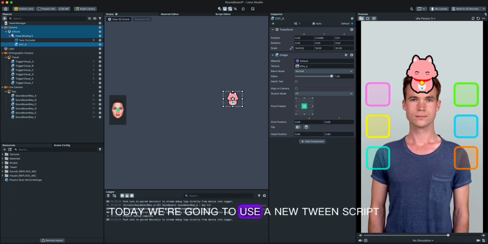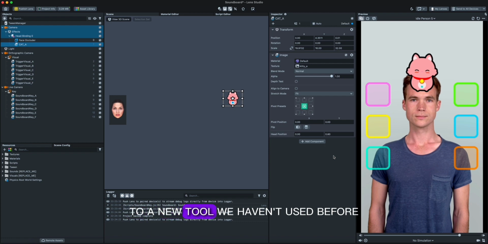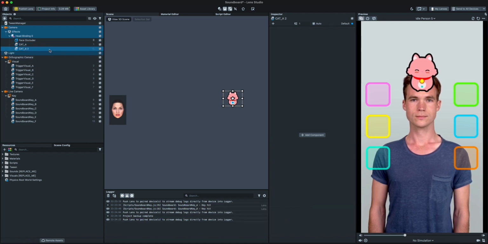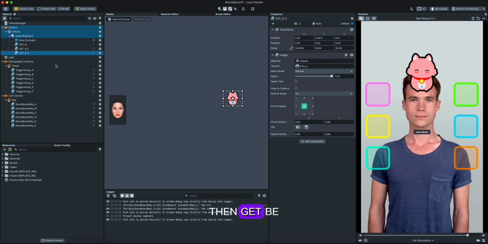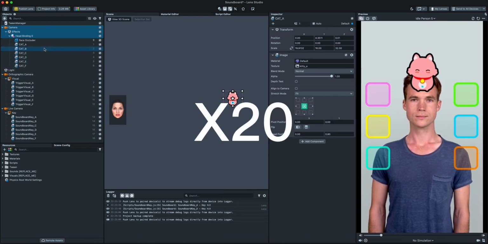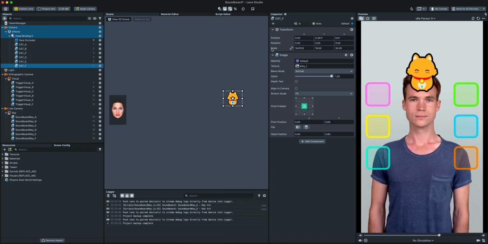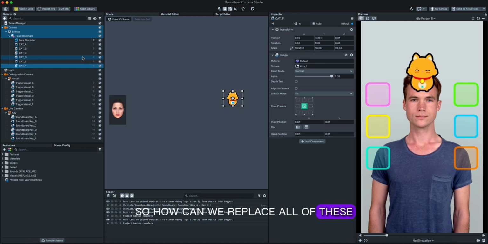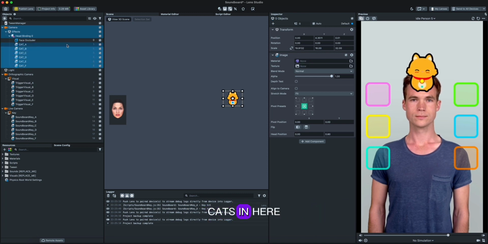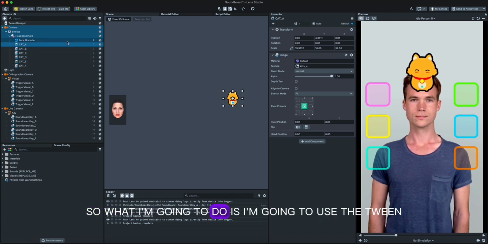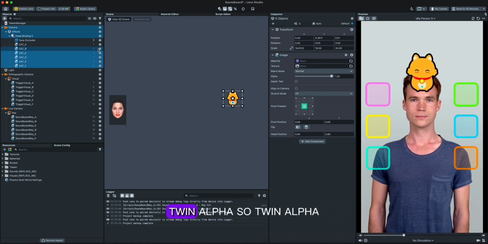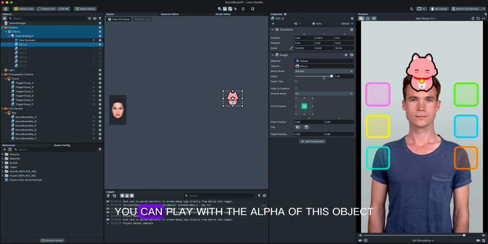And today we're going to use a new tween script. I'm going to show you, it's a new tool we haven't used before. Then cat B, like this. So how can we replace all of these cats in here? What I'm going to do is use the tween alpha. With tween alpha, you can play with the alpha of this object.